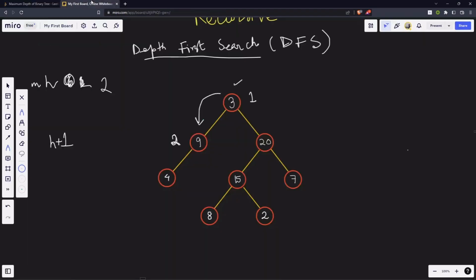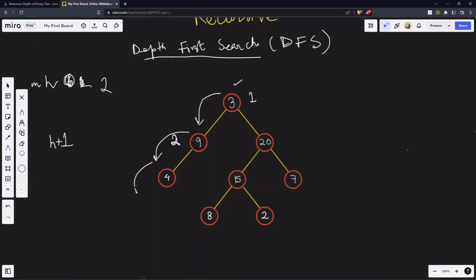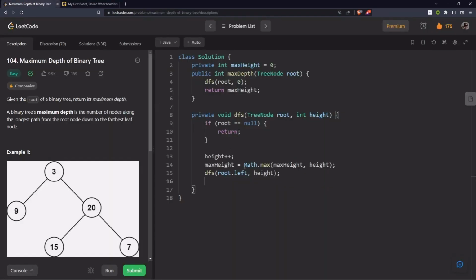Fine. Now what is our next task? We are supposed to go deeper to our left. So let's call our DFS for our left area. What is the left area? Root.left. We pass in the height that we have achieved so far. It will go until it encounters a null. Then it will come back. Okay, then it will come to the next line.